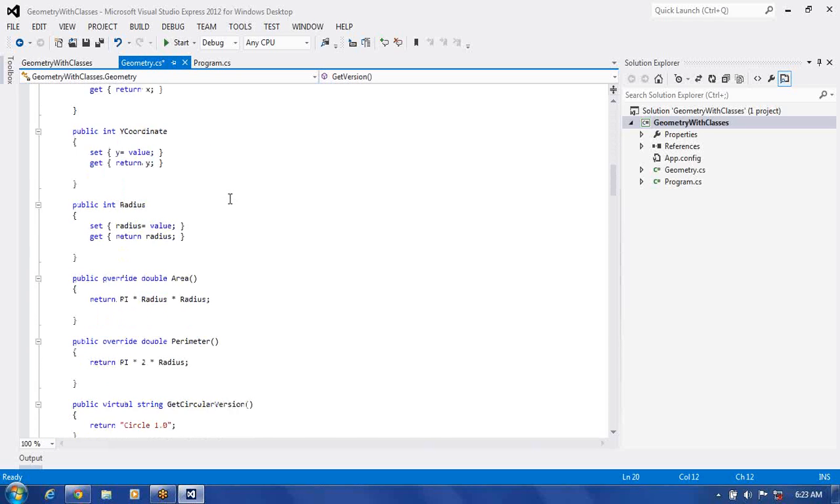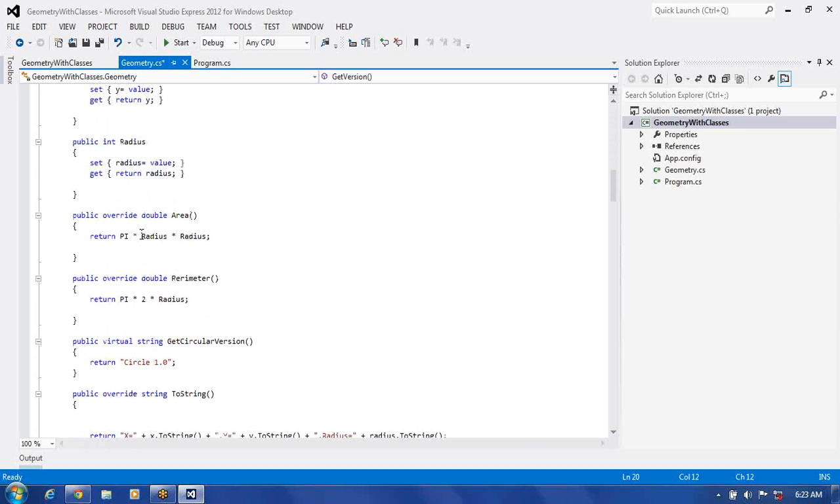Therefore, when we come to the circle, we are overriding this one. Public override double area, return pi multiplied with radius multiplied with radius. So when you look at area, it is returning the value. When you take pi and multiply with radius two times, you get the area. So this is what it is overriding. This feature we call overriding. So the behavior can change from the base class to the child class. In the child class, we should override this. In the base class, if it is marked as an abstract method, in the child class we must override this.